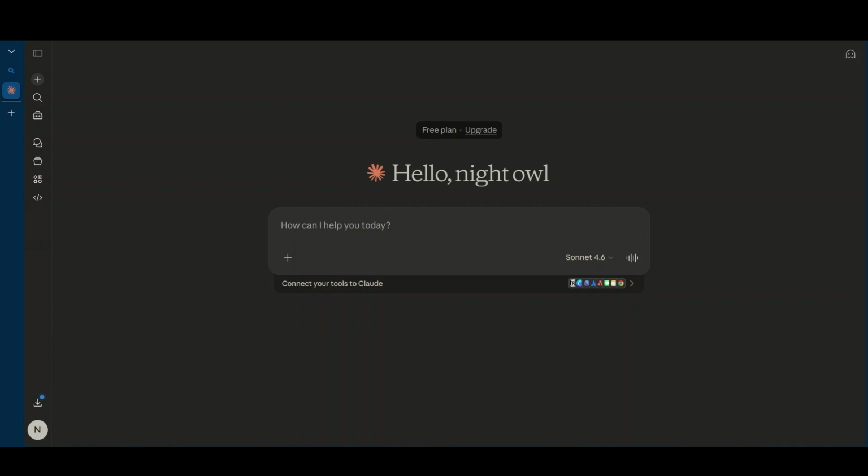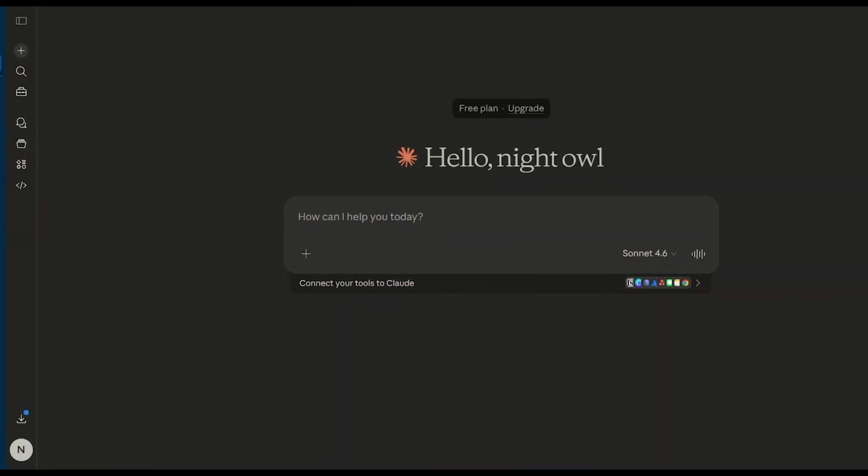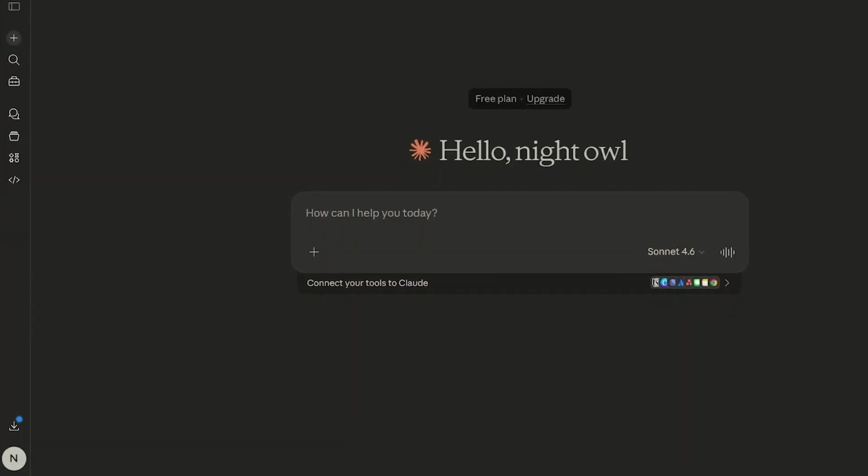Built by Anthropic, Claude is designed to understand instructions in plain English and help you build, edit, analyze, and automate tasks without technical knowledge. In this beginner-friendly walkthrough, you'll understand how to use Claude for code style tasks without actually being a coder. This tutorial is perfect if you're a freelancer, student, small business owner, or content creator who wants automation without programming skills. So first, let's go over what is Claude and why non-coders should care.